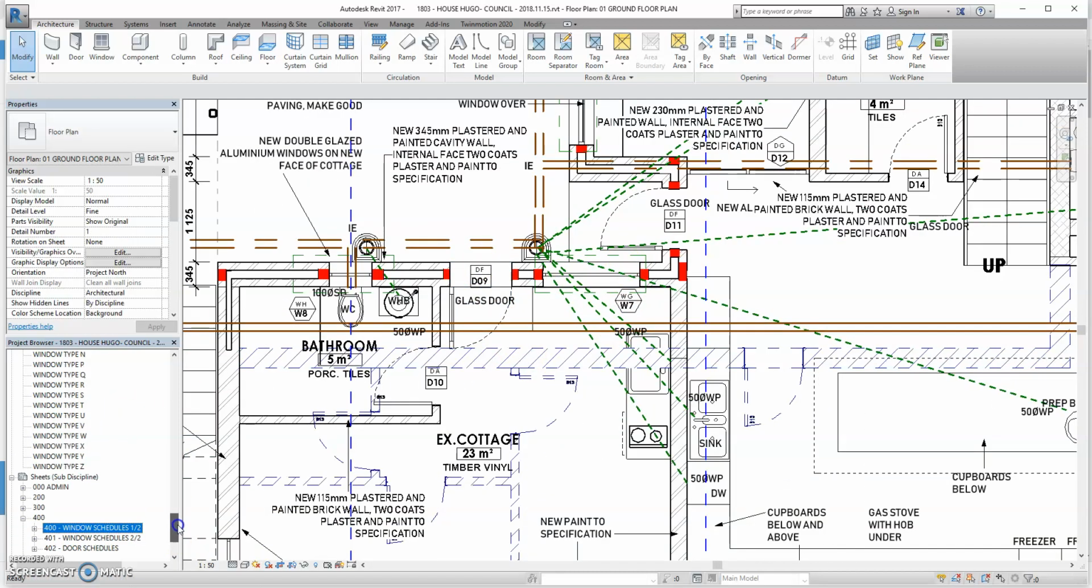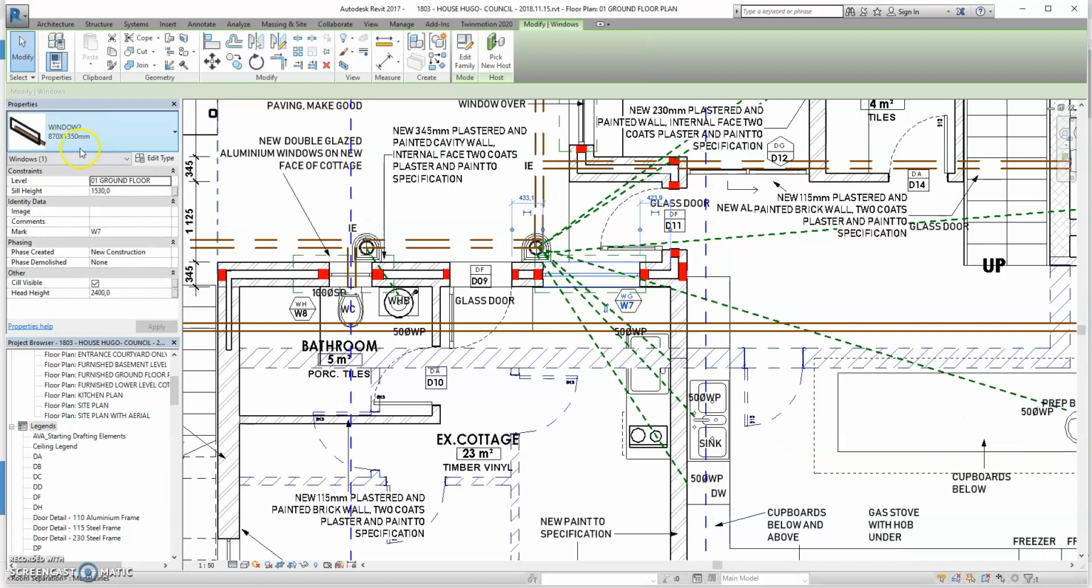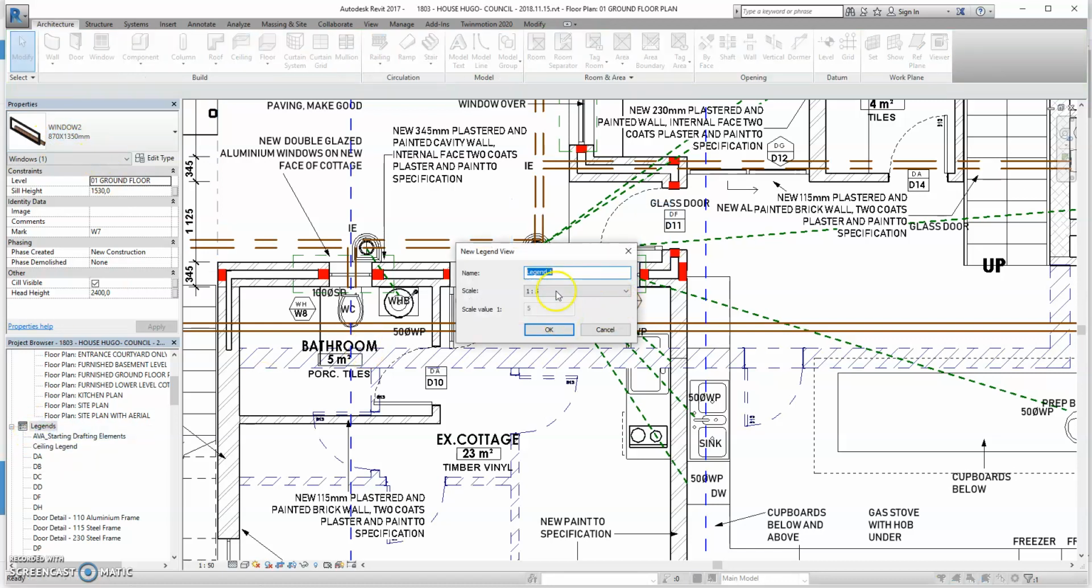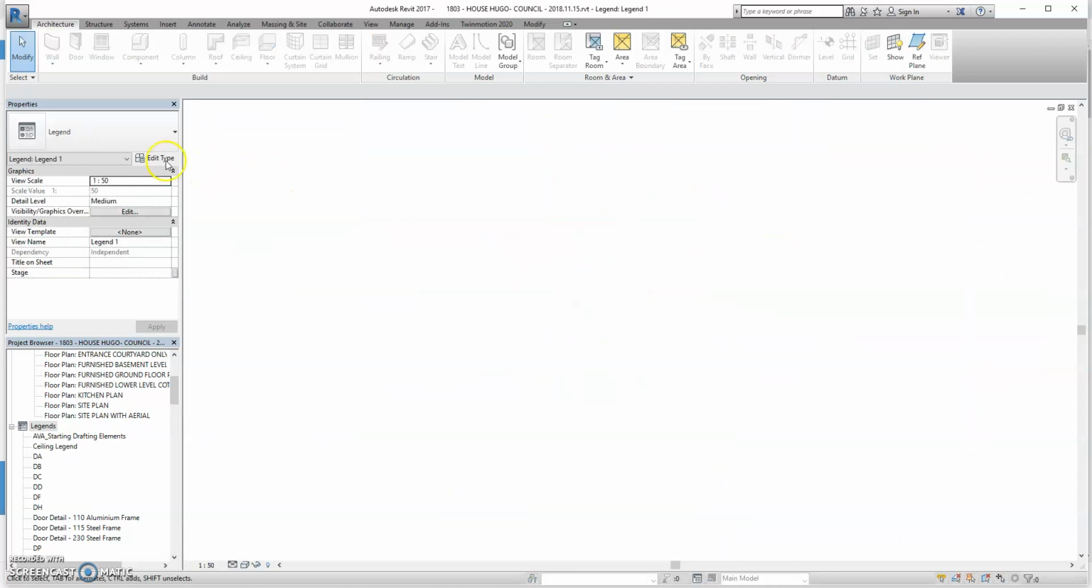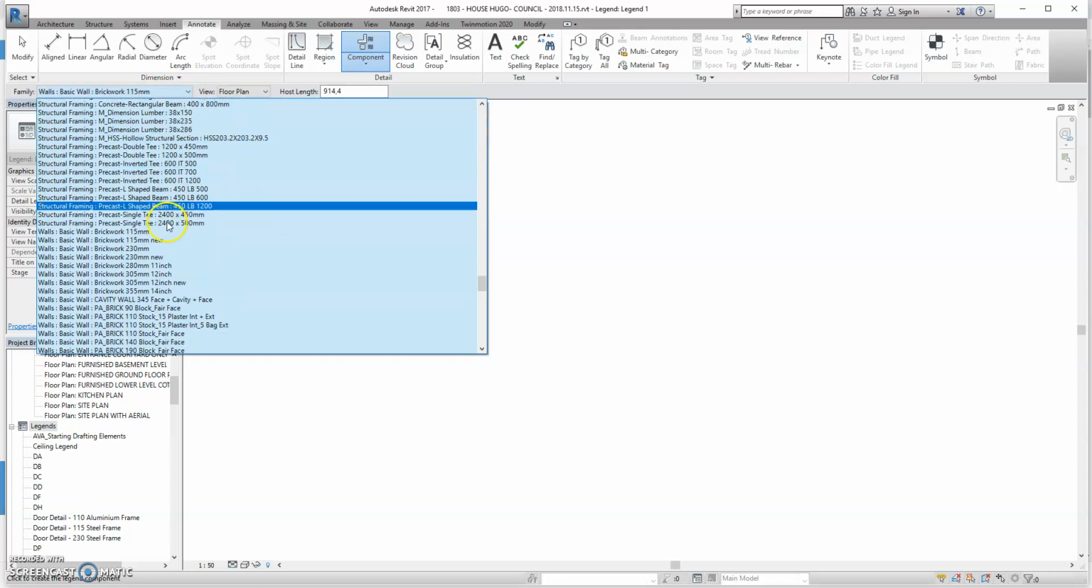So the first thing we're going to do, just like the door schedules, is we're going to create a legend of this window. I can see over here that it's window number 2 and it's 870 by 1350. I want it to be 1 to 50. Okay, and now I'm going to annotate, drop in my legend component. I'm going to look at my windows.